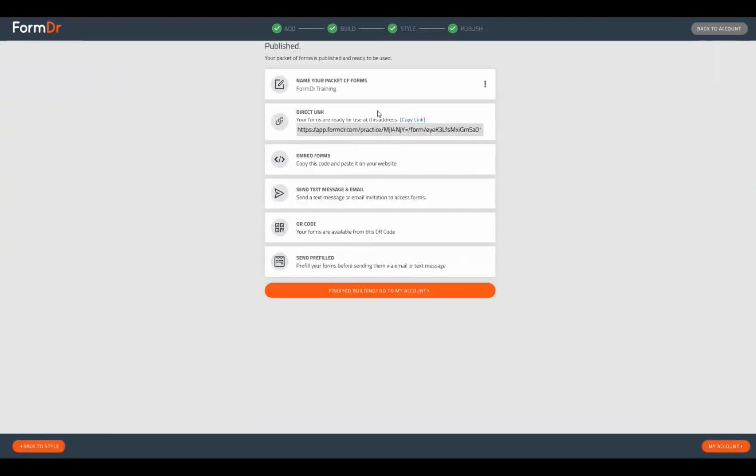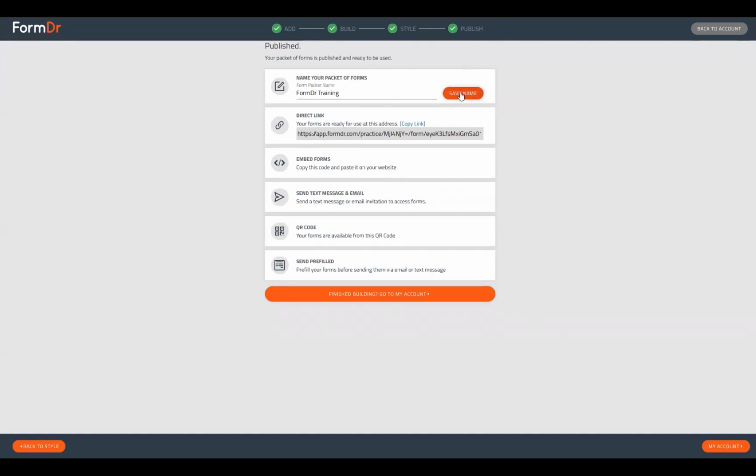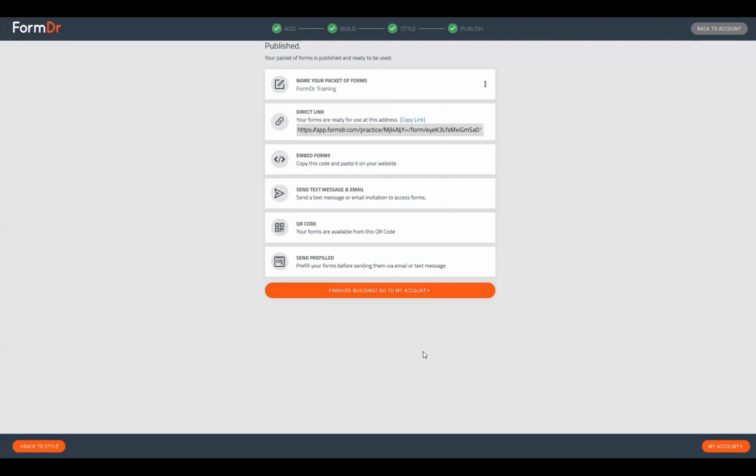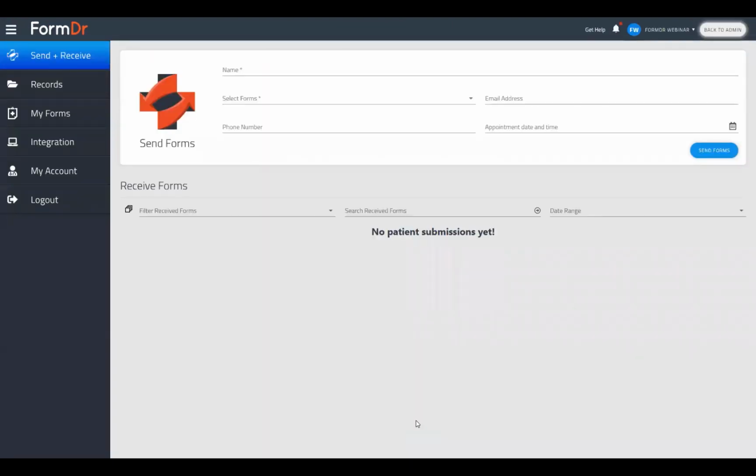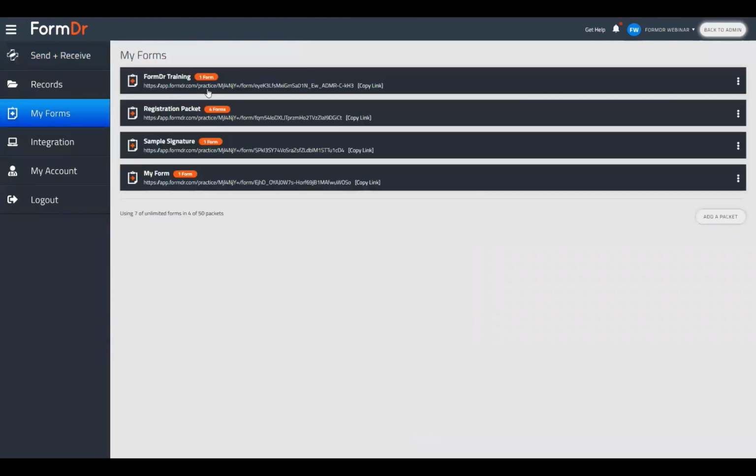And from here, we just need to click the Finish Building or the My Account button at the bottom right. Either one will take us back to the Send and Receive page. This is just going to give us one last opportunity to maybe update that packet title or collect any of the other information from this packet as well. Once we're ready, we click Finish Building, go to My Account, and now our changes have been saved and published.